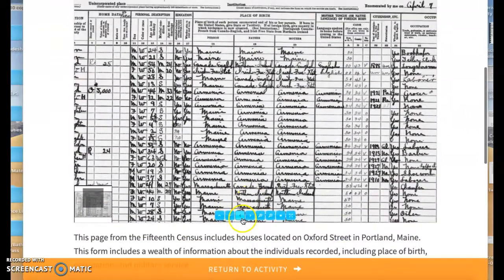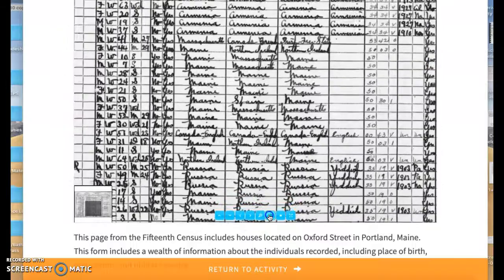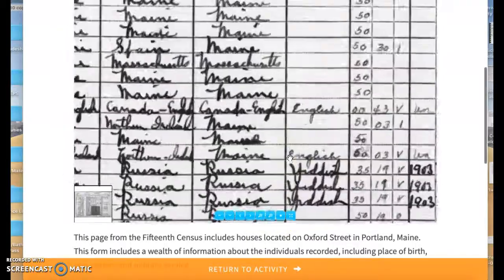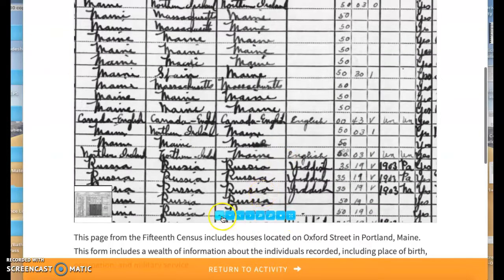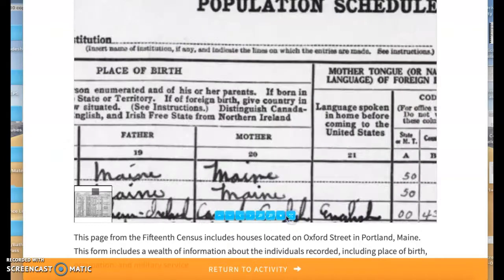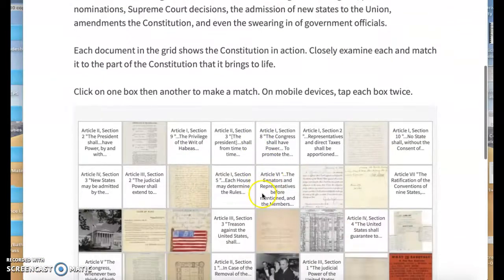We can also use this little toolbar to move down on the document. We can zoom in, we can zoom back out, all the way back out as well. So let's look. We have a population schedule of 1930. Great, fantastic. We know it's a census, so that's what we're going to use to try to match up.